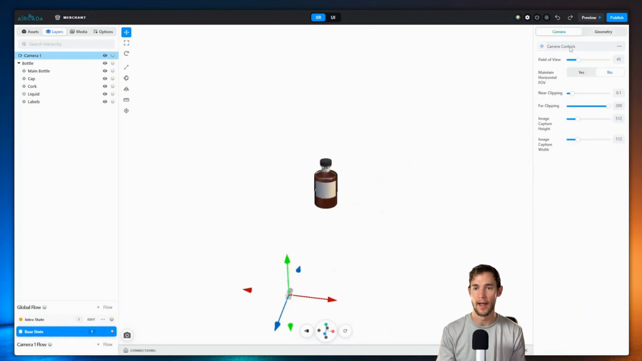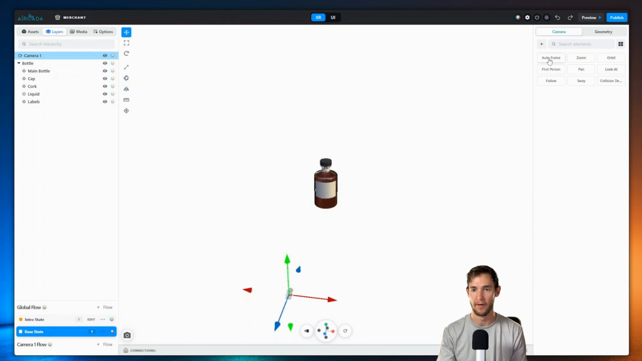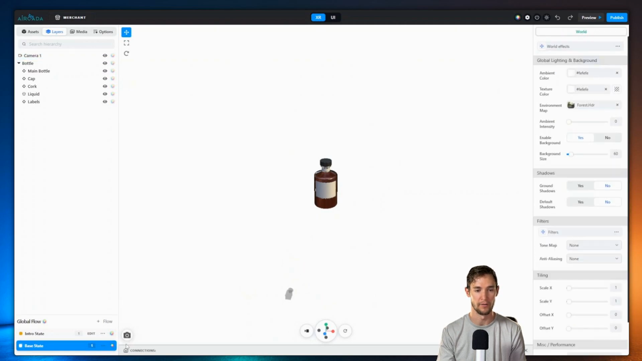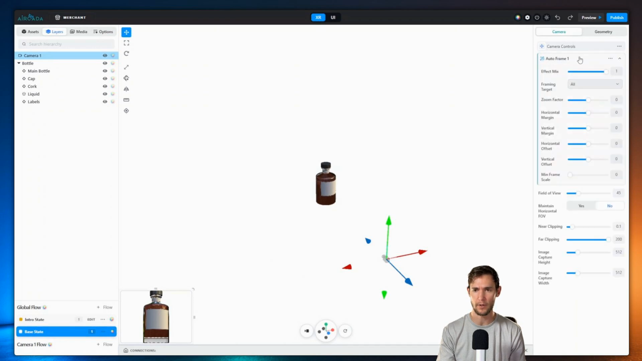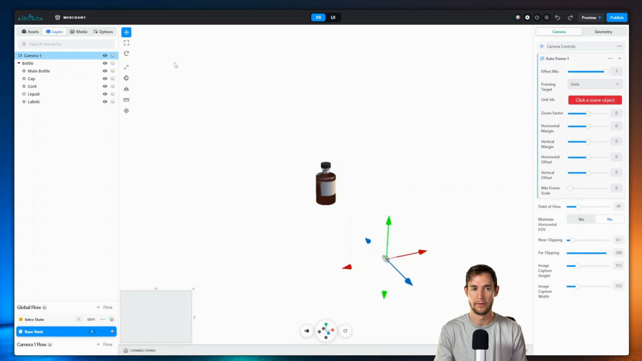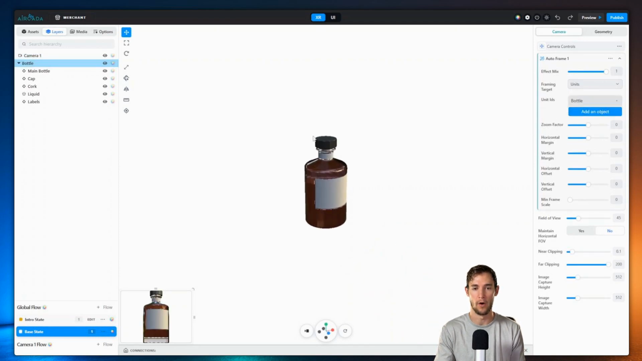We can select it and let's add some camera effects. So auto frame, this is our go-to bread and butter. This is going to center this perfectly. If I open up the camera on the bottom left here, you can see that it has now centered everything in the scene. Let's click that again and go to the auto frame, and we'll target units, add object to select the bottle so that it's always going to be auto framing around this top layer here. We can then zoom this out to position it.